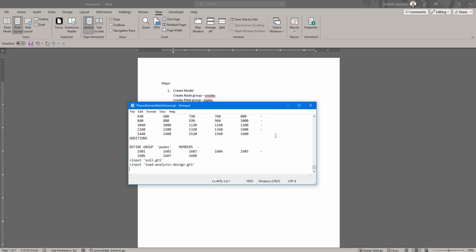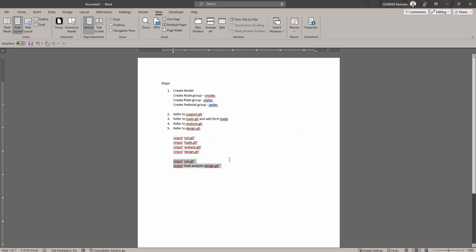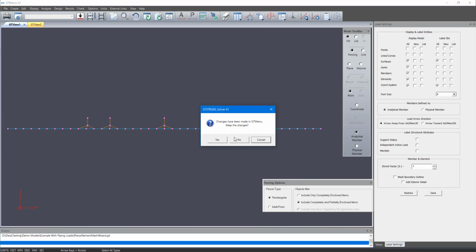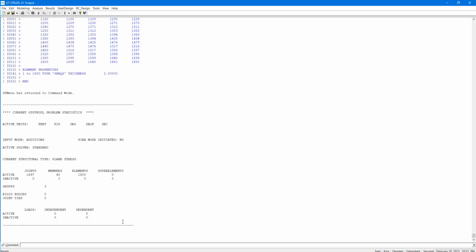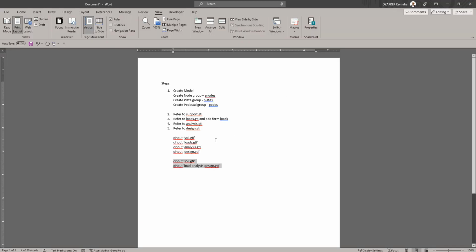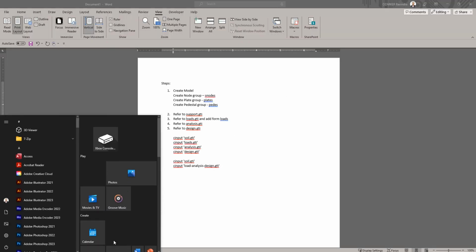We have automated the design of the mat foundation, pedestals, and even the slab using this seed file. If you want to make any modifications, we just go in and modify the text file, and we're done with the design. Okay, so let's see this in action now. Let's go to GT STRUDL 41.